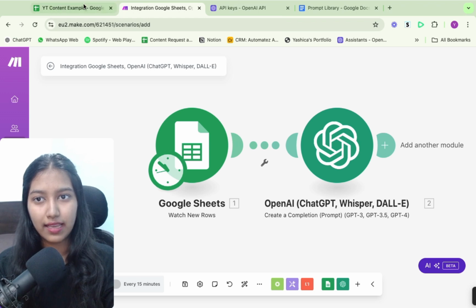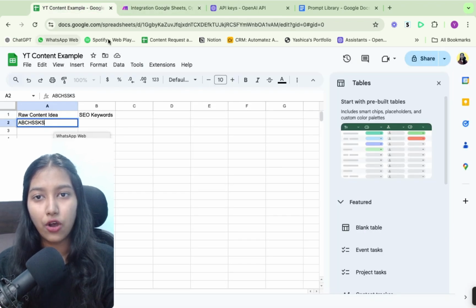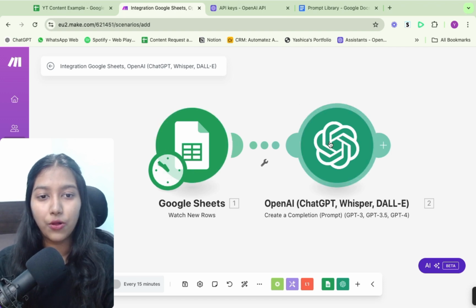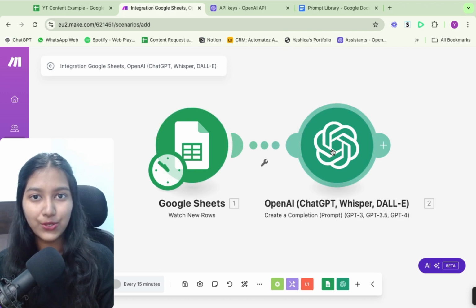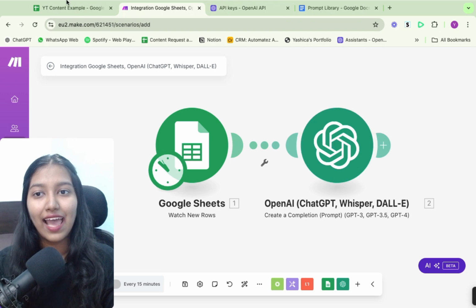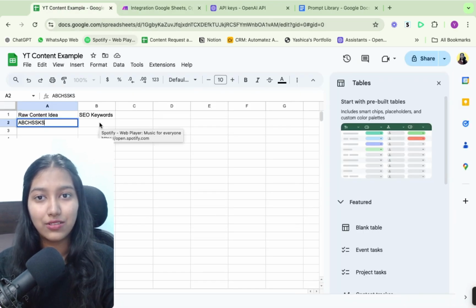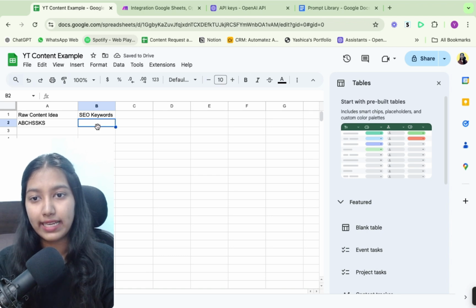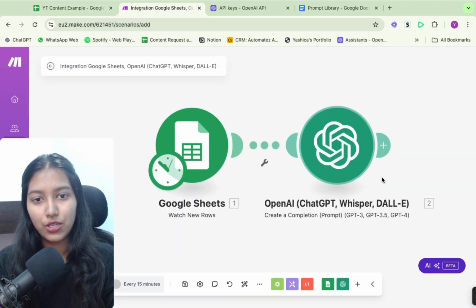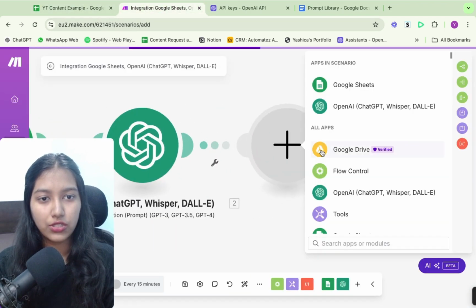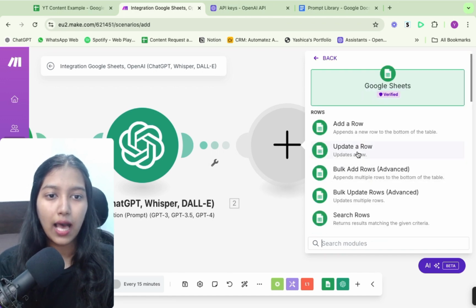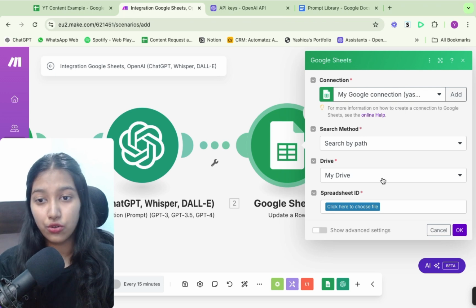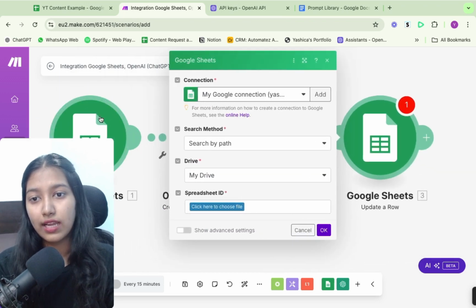So just to explain, whenever you add in any raw content idea here, it's going to trigger the automation that is going to go back to OpenAI. OpenAI is going to do some content research, and then whatever output it responds with would be populated in this field right here. So for that, we're going to add another module that is for Google Sheets, update a row. And we're going to update the row that comes from the trigger.